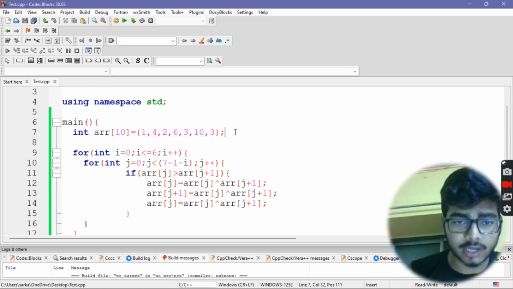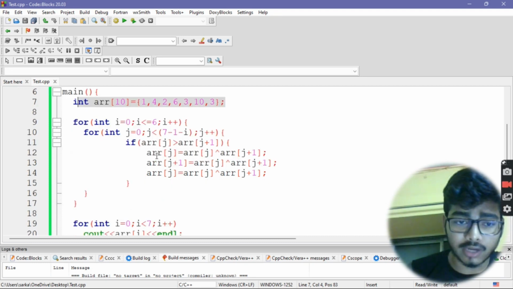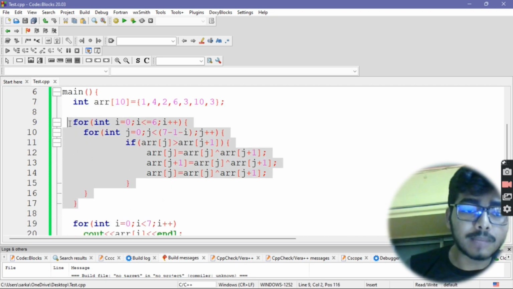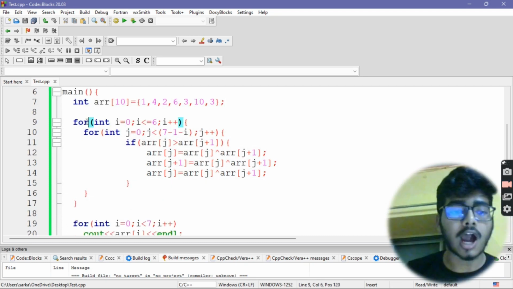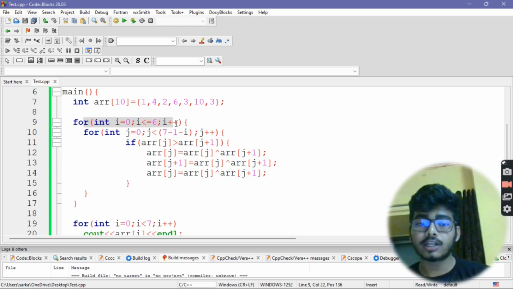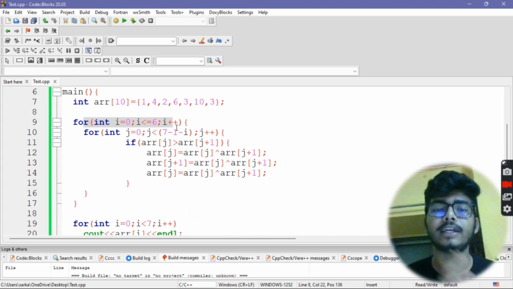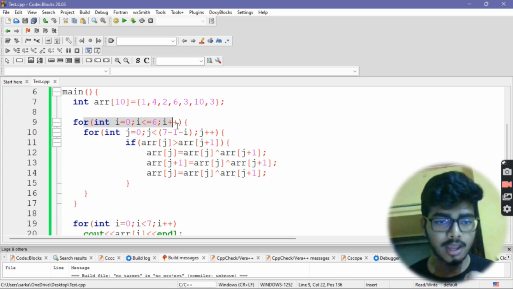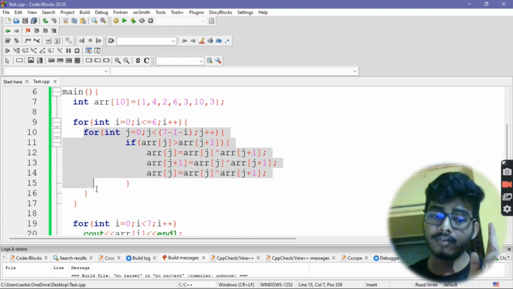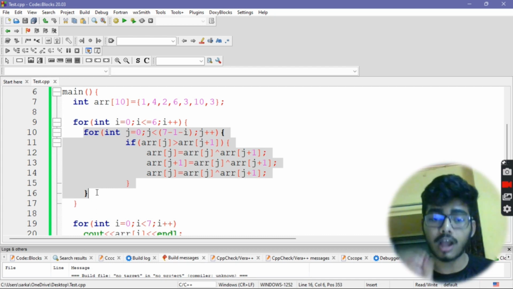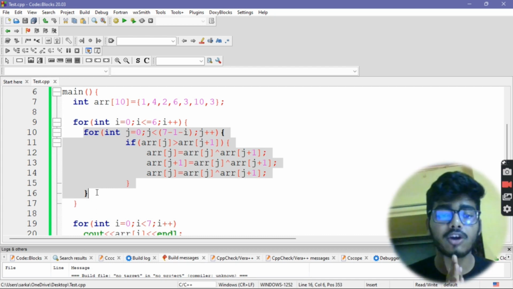I'm just recapping it once again. Here we are initializing the code, then we are implementing the main bubble sort. The outer loop is the count part, which will execute n minus 1 times. Here the length of the array is 7, so the outer loop will execute 7 minus 1, 6 times, and every time in the outer loop there is an inner loop.